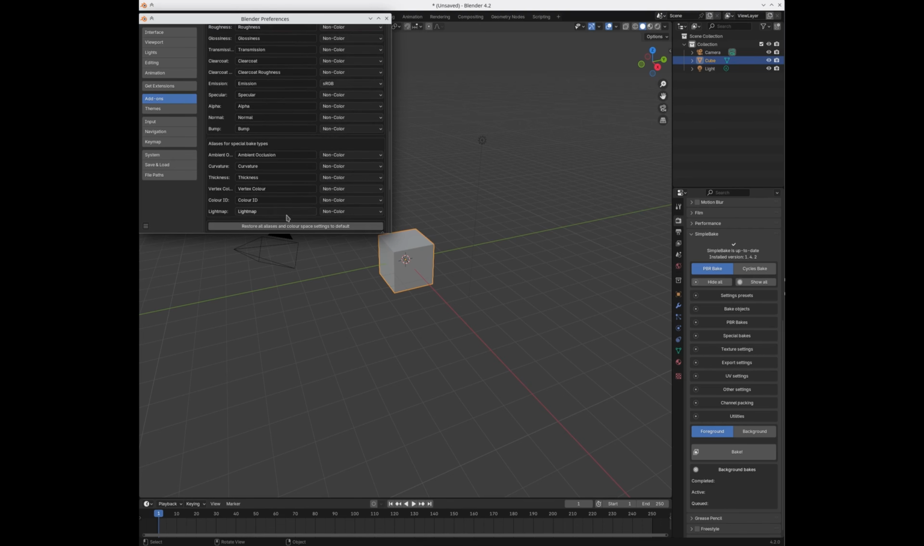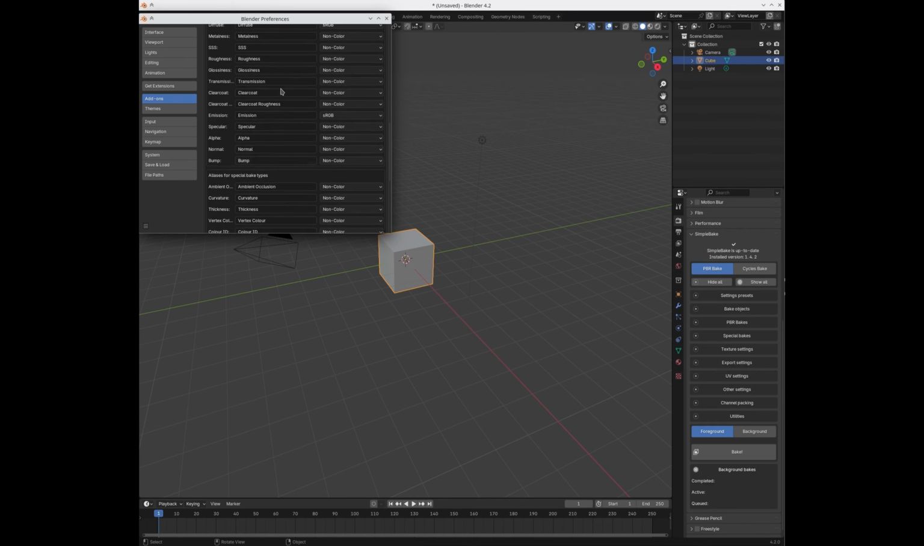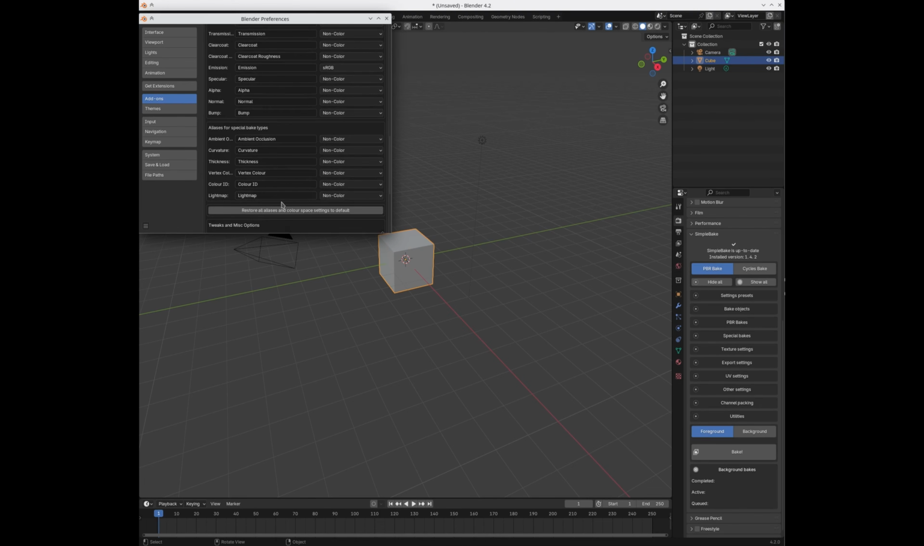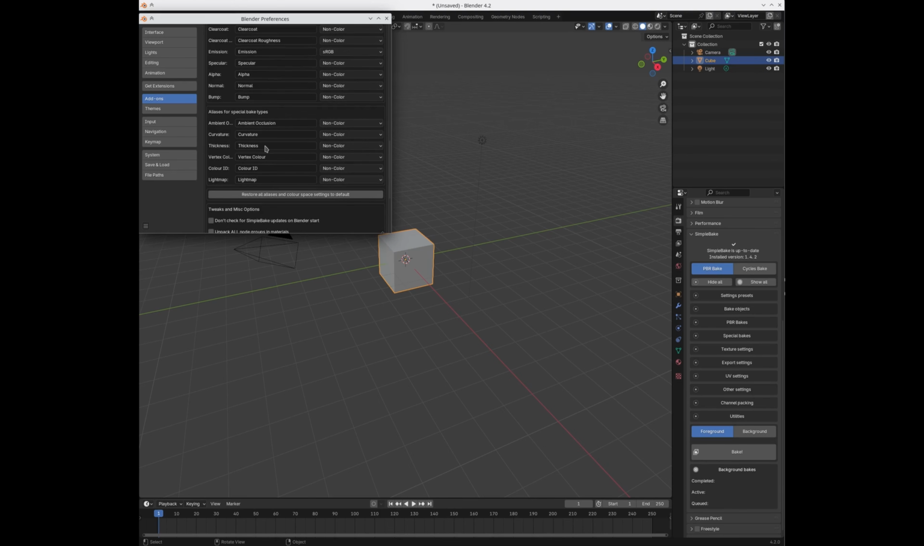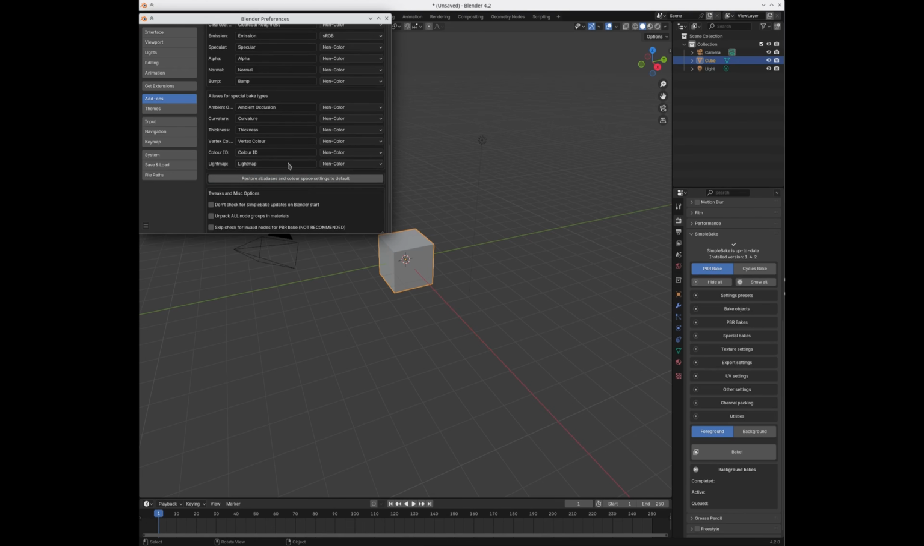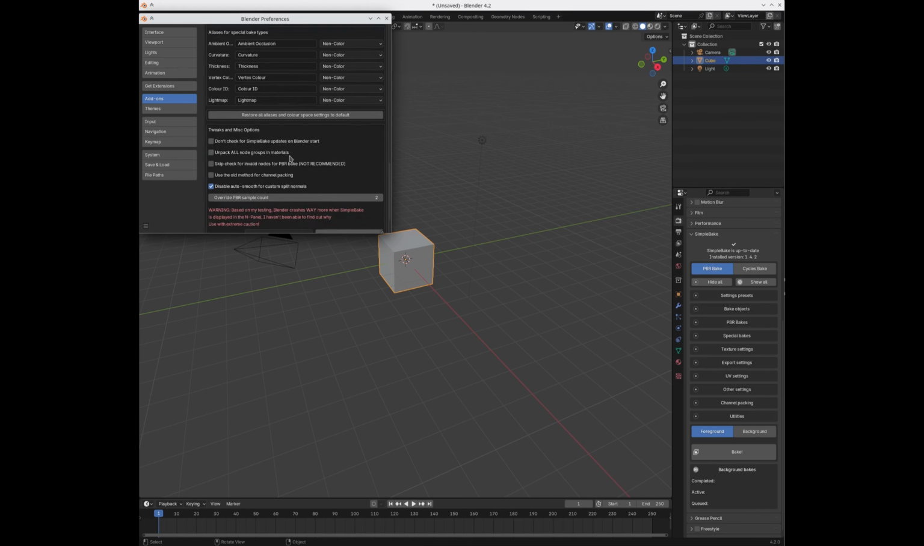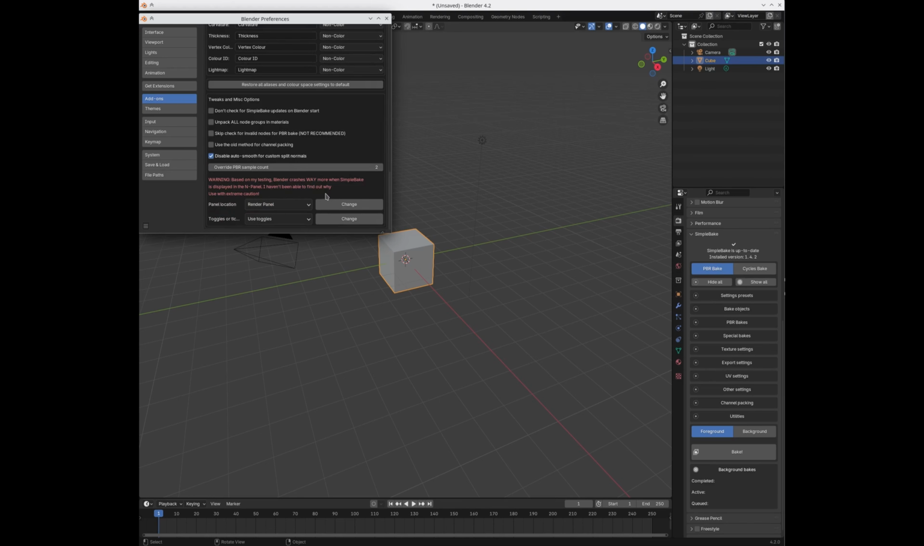Same again for special maps. So SimpleBake, as we'll come on to, differentiates between the basic kind of PBR maps, and then it also bakes some ones that aren't sort of included in what you would think of as PBR, like ambient occlusion, curvature, thickness, etc. And it's the same options for those: name, color space, and a button to restore all that to the defaults. And then you've got these kind of tweaks and miscellaneous options.